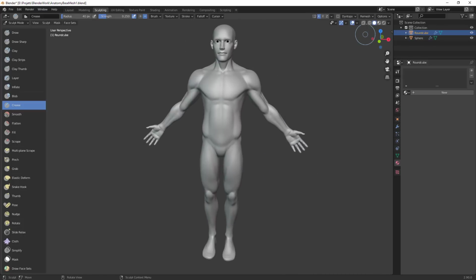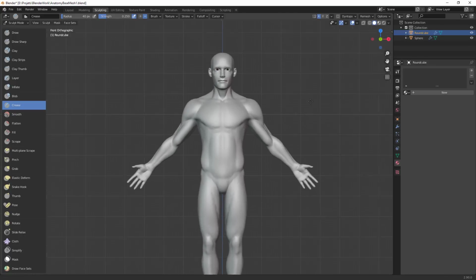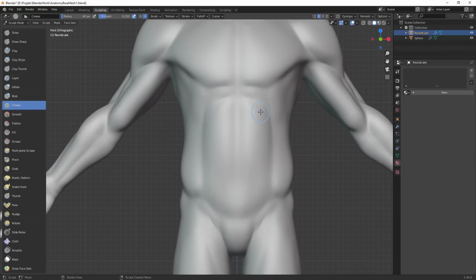Okay, I'm starting to feel that I've spent more time on the back than on the front, so it's time to go back to the front. We are going to define a bit more the abdominal section and the pectoral muscles. So let's start by doing the abdominal muscles. The abdominal muscles will follow the rib cage.